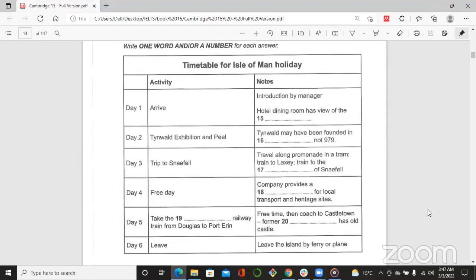Now listen and answer questions 15 to 20. Okay, so what does the holiday consist of? Well, on day 1, you'll arrive in time for a short introduction by your tour manager, followed by dinner in the hotel. The dining room looks out at the river, close to where it flows into the harbour, and there's usually plenty of activity going on.